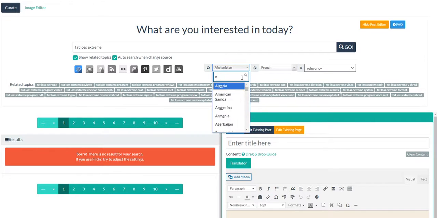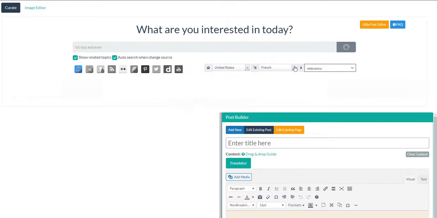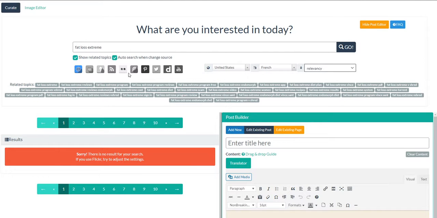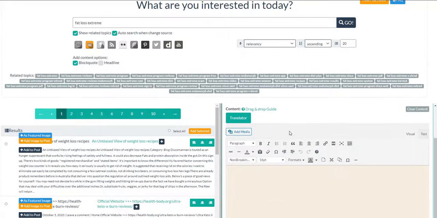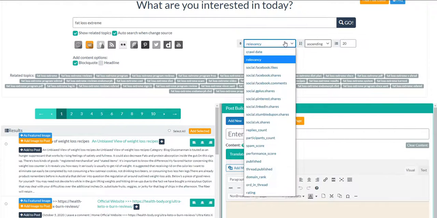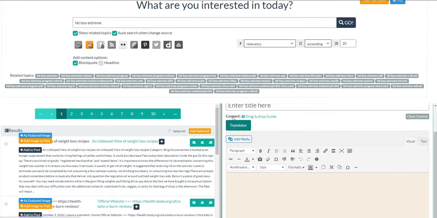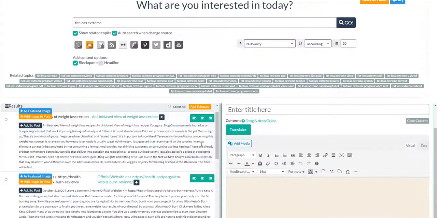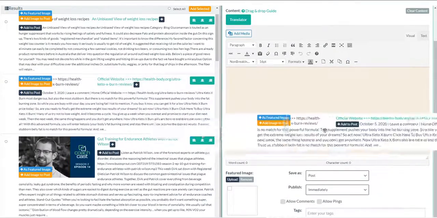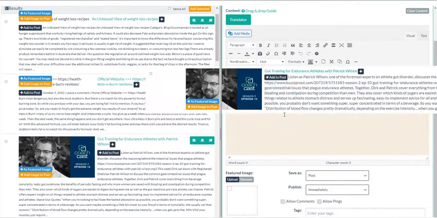Let's just keep it United States, and then we can just change the source, and there we go. And what we can do, we can search by relevance, social likes, different means based on the type of source that we're looking at. We can also drag and drop the content over into the builder when we're ready.